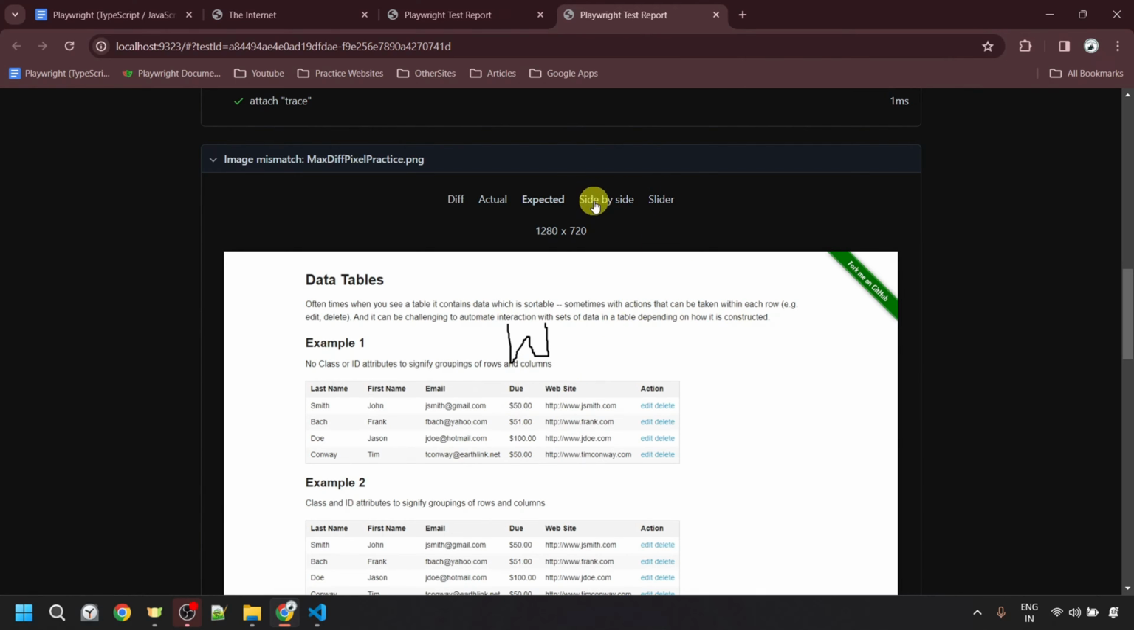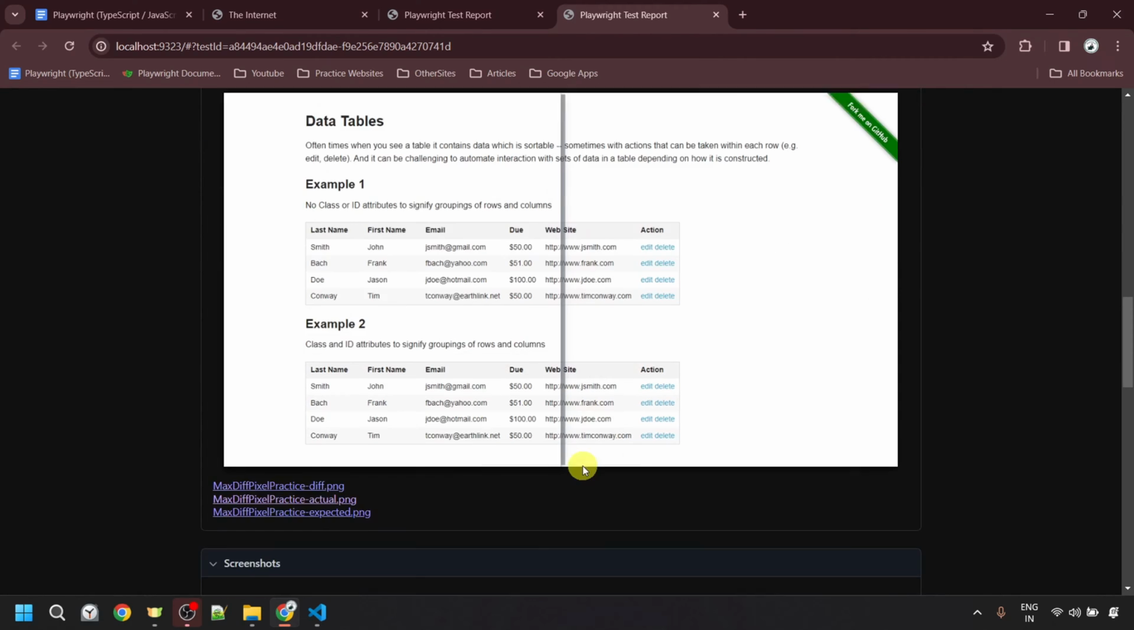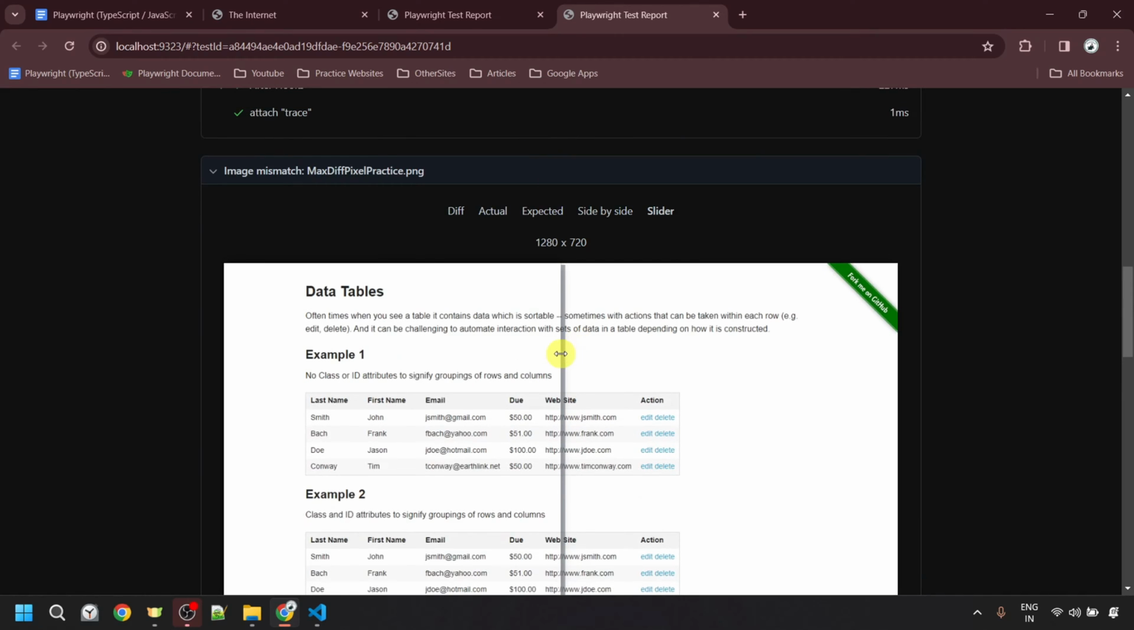You can also click onto this side by side, so you would be able to see the expected and the actual screenshot with their width and height. Okay, so this is the image size. So you would be able to compare what is the expected behavior and what is the actual one we are getting. On the basis of it, you would be able to see the issue related to the UI. And then there is this slider option, where this slider will appear in the middle, and you can slide left and right. If you slide all the way to the left, you would be able to see the expected screenshot. And if you slide all the way to the right, you would be able to see the actual screenshot, right?